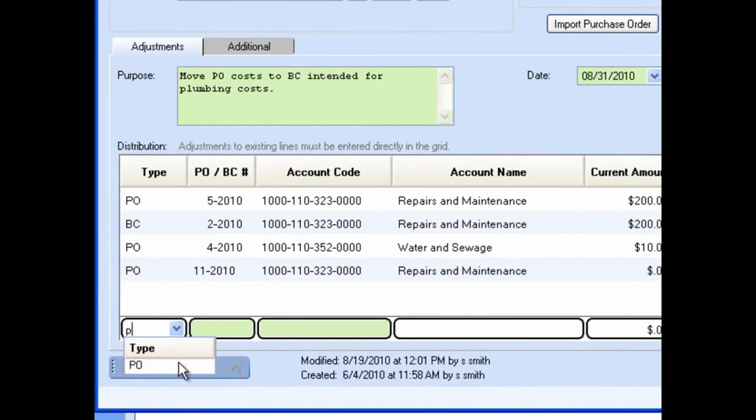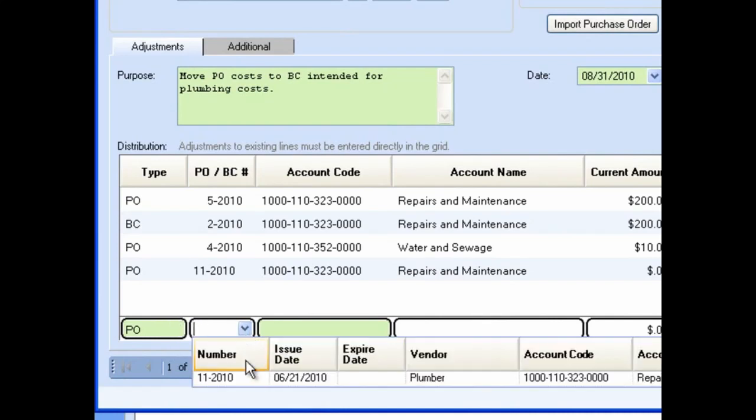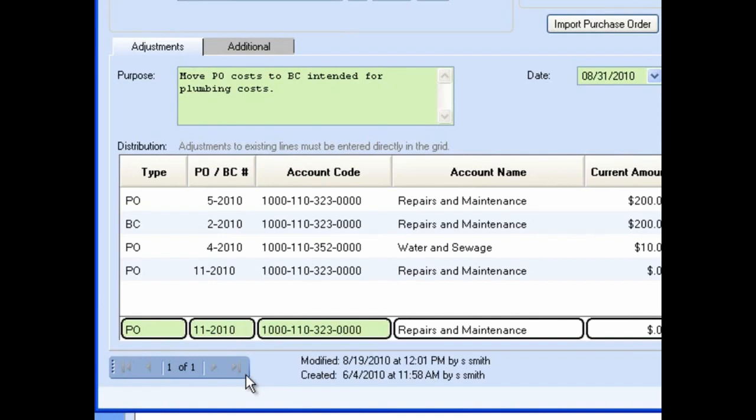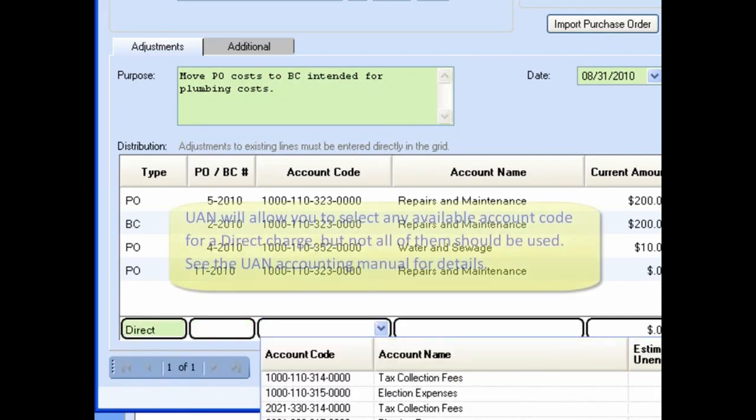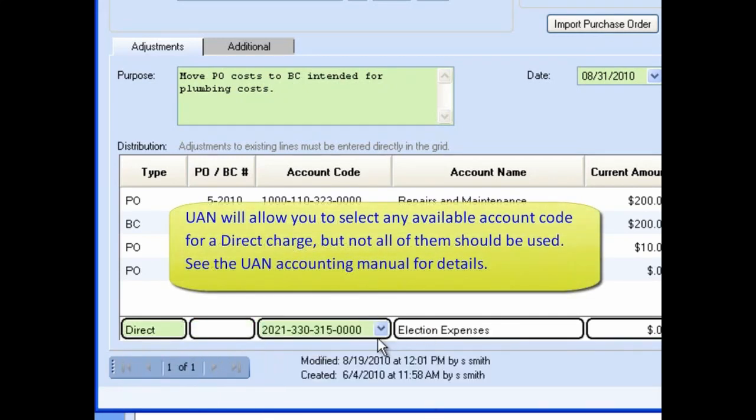UAN will provide you with a list of suggestions for charge types. If the charge type is a purchase order, select the associated PO or BC. The account code and account name will automatically be filled out. If you are entering a direct charge, select an appropriate account code for the charge. The account name will be automatically filled out. Note that only certain appropriation accounts may be charged directly. See the UAN accounting manual for details.